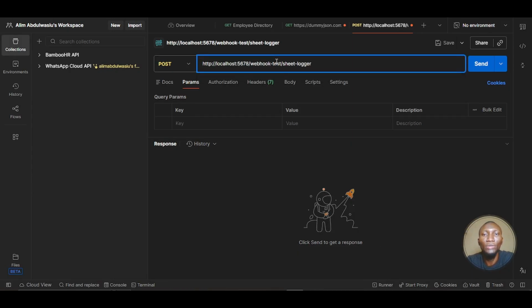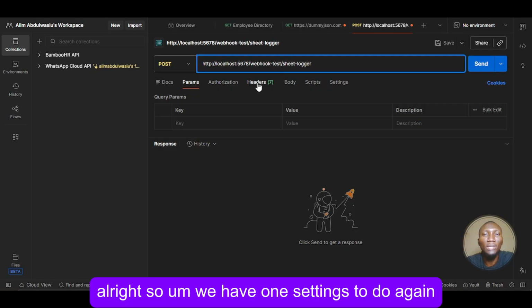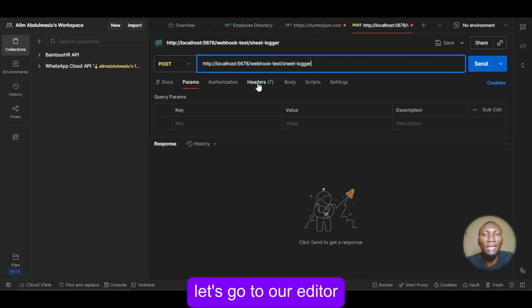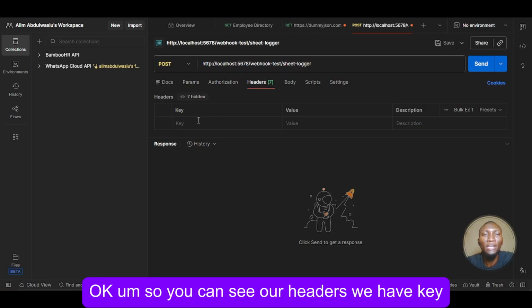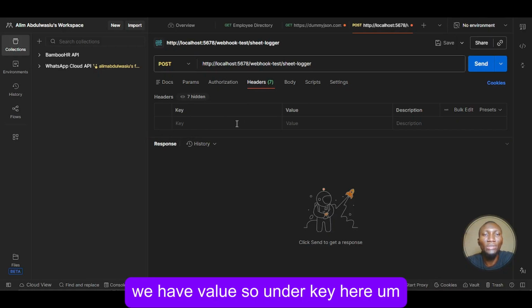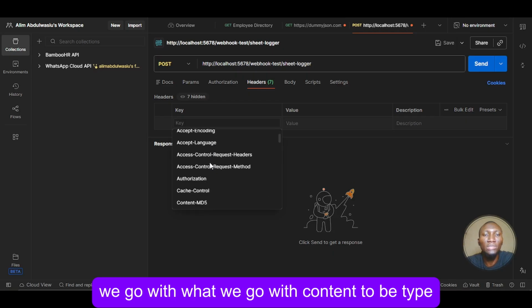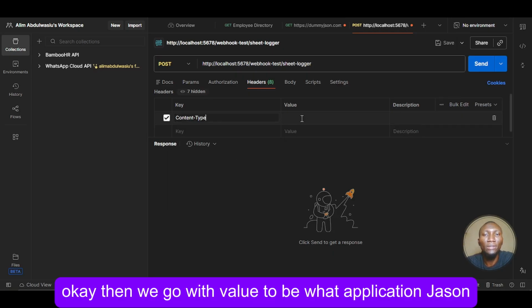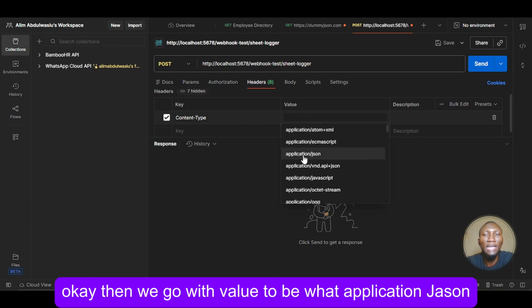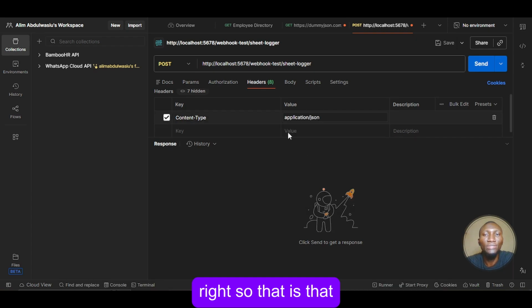Control V. All right. So we have one setting to do again. Let's go to our headers. You can see we have key, we have value. Under key here, we go with what? We go with Content-Type. Okay, then we go with value to be what? Application/JSON, right? So that is that.